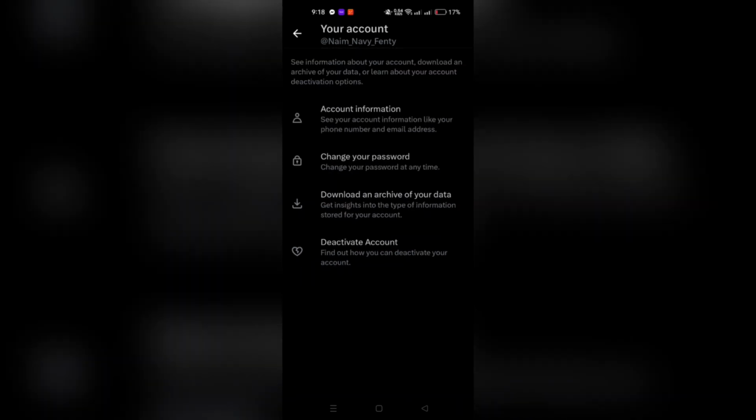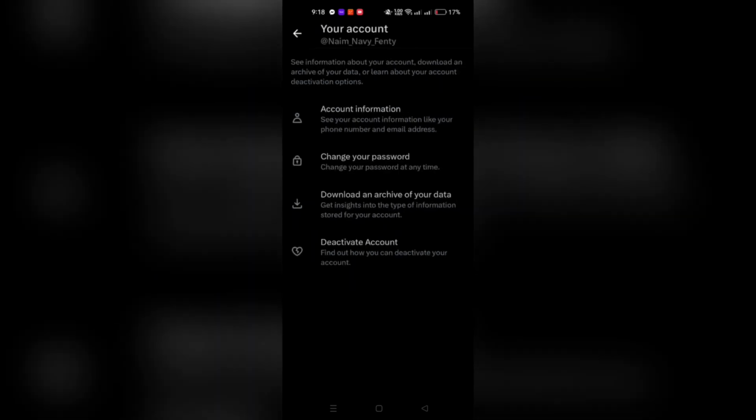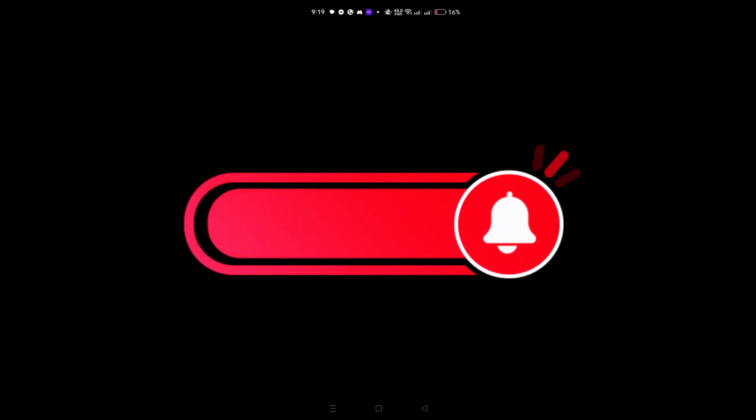Twitter states that preparing the archive can take a day or more. So you'll receive a notice in the Twitter app when the zip file is ready to download. And now you can have access to all of your data on Twitter.